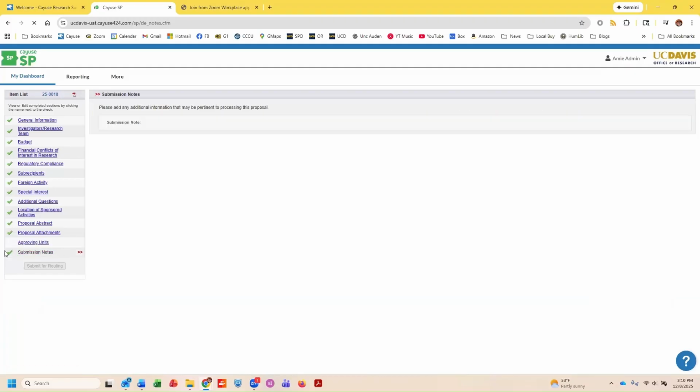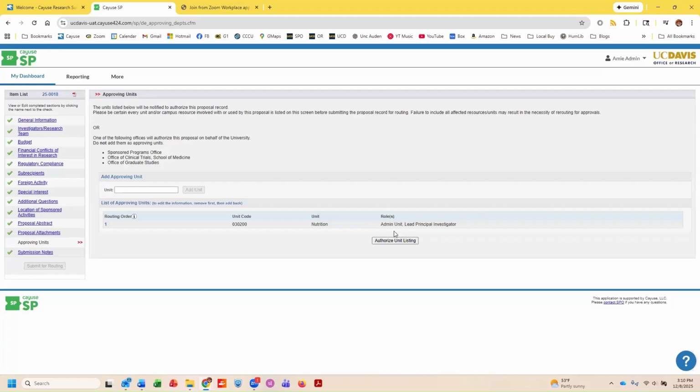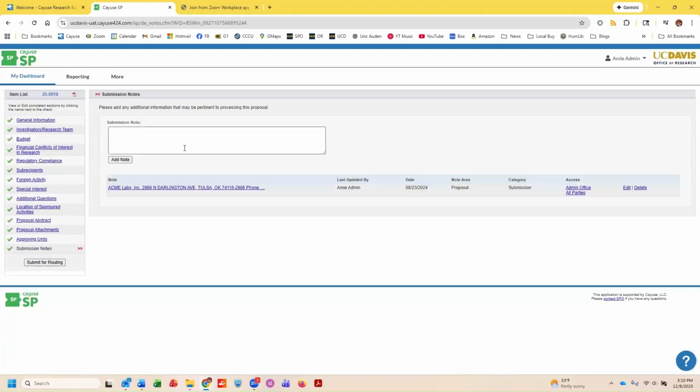Finally, submission notes does not need a green check mark. I'll go back to approving units here and just authorize this so I get a green check mark here. Submission notes, like I said, doesn't need a green check mark, but any information you add here can be helpful to speed the review process, to answer questions that someone may have. So the more info, the better.